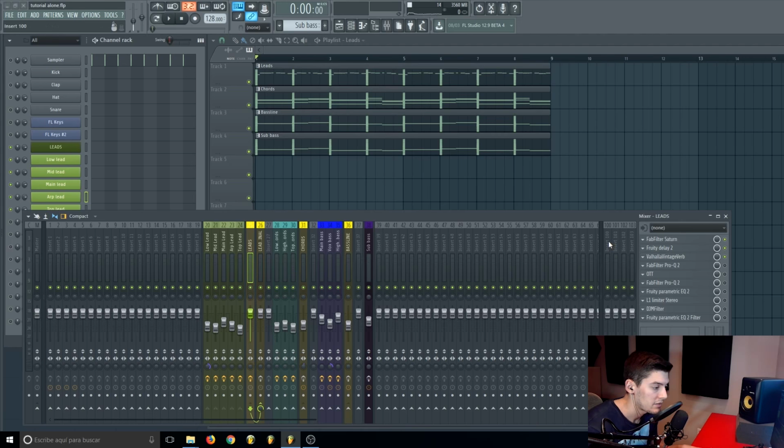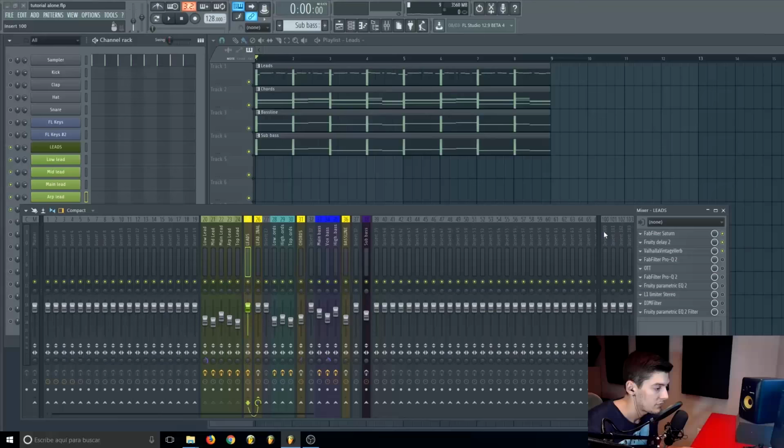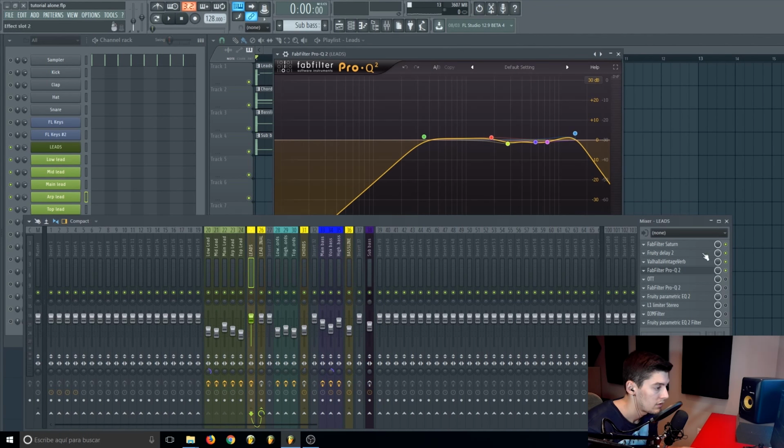I use a send channel here, so I can control the reverb more, and I can use a technique where when the lead sounds, the reverb decreases a bit in volume, so you have more dry signal on the leads. But in this track I felt it sounded good this way, so I just kept it like this.